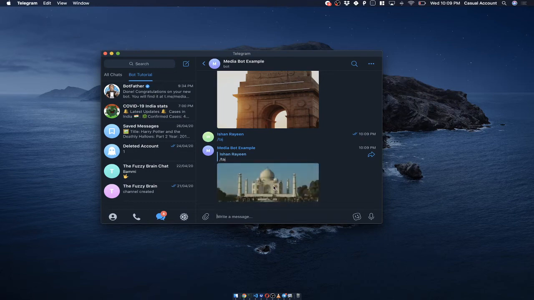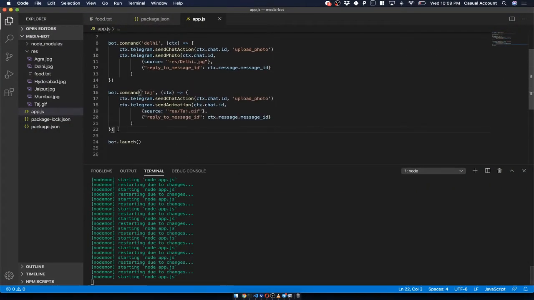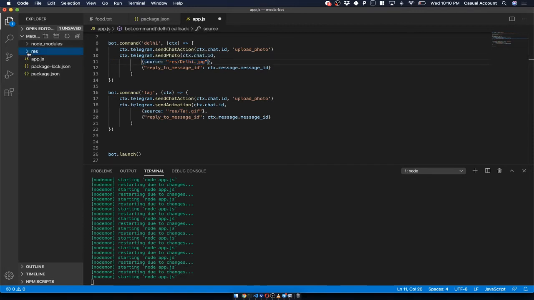Okay, so now let's move forward. Now let me show you some other ways of sending photos. You can see over here that we have used a source which is already present in our project. What if we want to send a URL? To send a URL, I will just change it over here. I'll paste in a URL of Delhi.